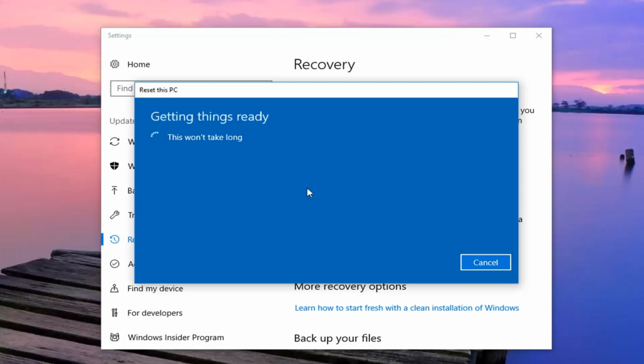We're going to have a couple more prompts we have to get through before we actually get to the reset process, so just hang tight. This will take a couple minutes.